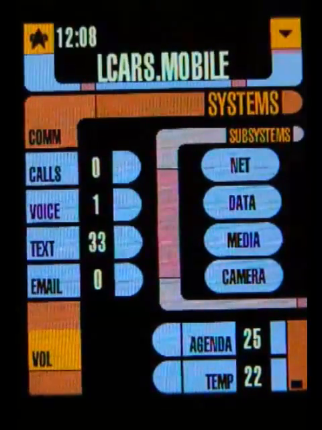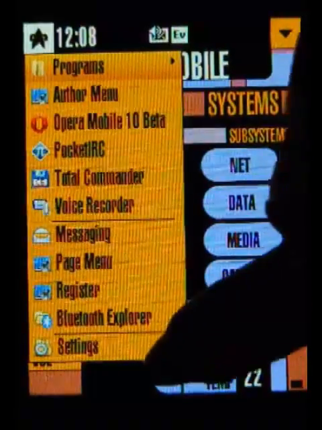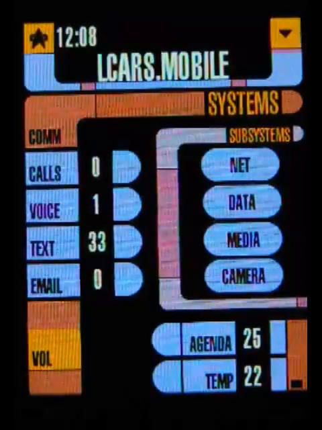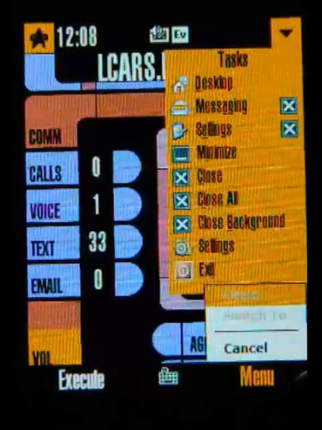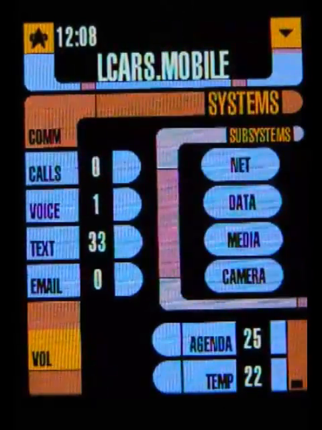On the top left here, we have our Start menu. On the top right, we have our Task menu here. Down below, we can also see how the general Windows interface has also been themed.